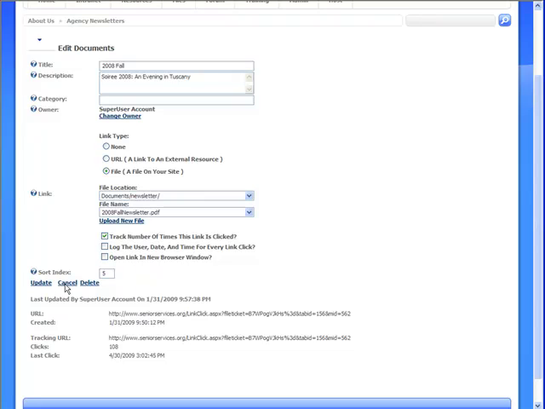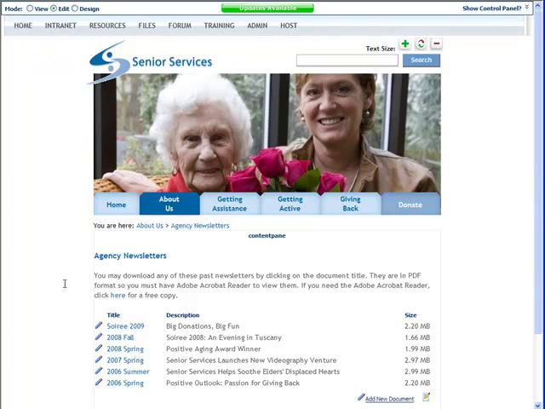Well, that's all there is to it. The document module is one of the easiest modules to use when you are just adding, removing, and editing the properties of documents in an existing documents module. Adding a new document module is slightly more complicated to deal with, and that is covered in the How to Add a New Document module tutorial.